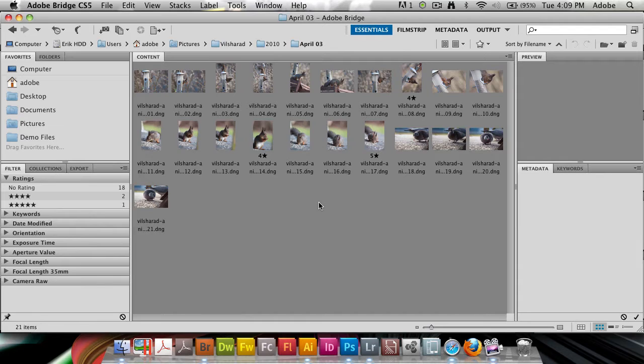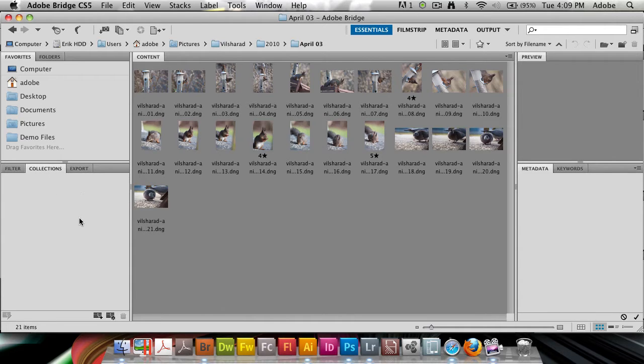Creating a slideshow in Adobe Bridge is a really simple thing to do. So I have my content here, and let's say it's just a bunch of images, and let's say I want to show this off. I could make a collection using the collections feature and then show that off, but I'm going to show the entire content area off right now.